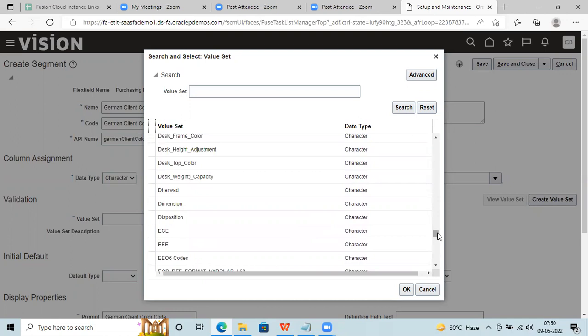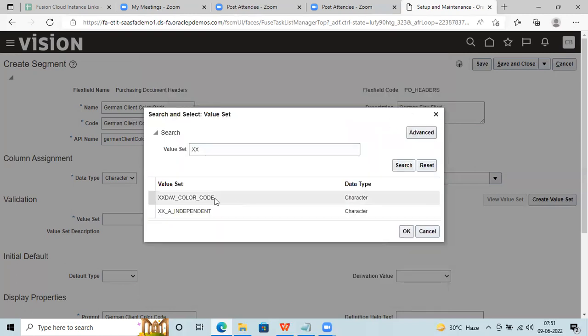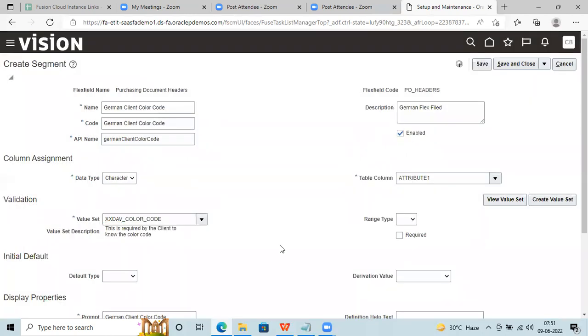But definitely, to keep track of it, you have to select the one which you want to use. Sorry, let's search by the one which we created last time. This is the one, correct? Let me select that. If you see, automatically when I have given this name, the value which we provided has come here. This is required by the client to know the color code, which we had given yesterday.